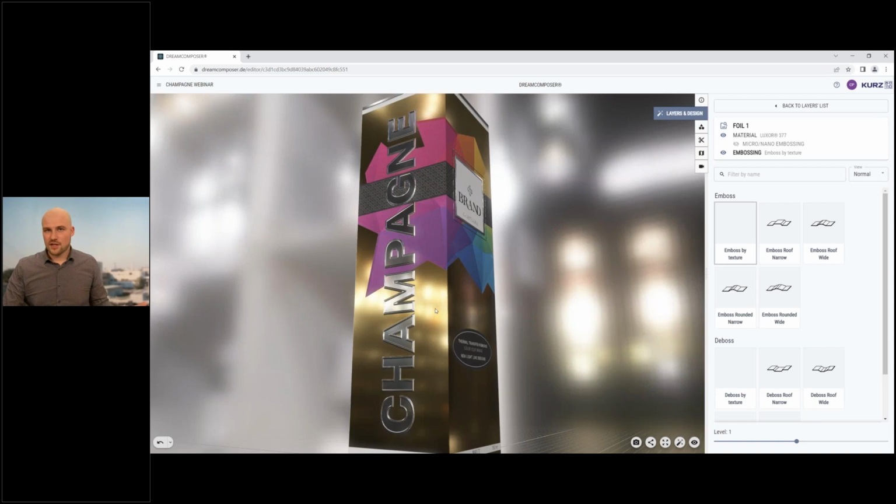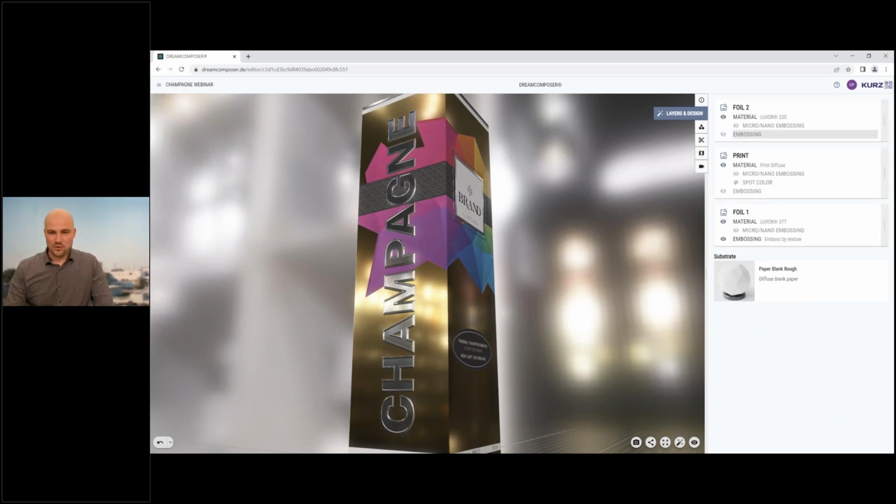Of course, this is not it. There's more types of embossings. Maybe you've already seen it. It's called micro nano embossing. This is from our daughter company H+M. They produce all the embossing dies and also do the micro nano embossing.